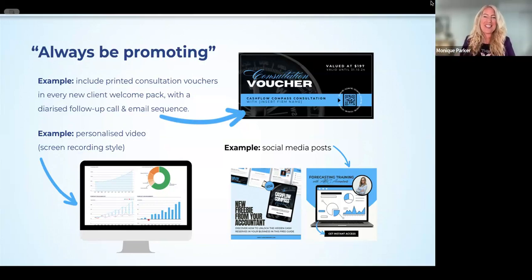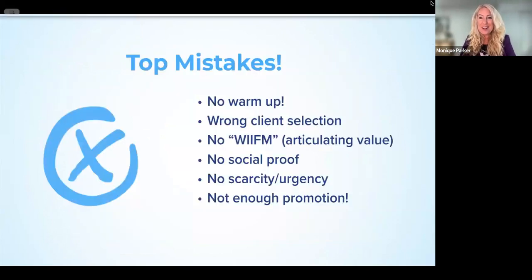And if we flick to the next slide, we can dive into that a little bit further. All right, so top mistakes for why promotions don't work. Naomi was just touching on the last one at the very bottom. So not enough promotion. That's typically what happens. You send one email, never hear back. Oh, it's awkward. No one wanted it.